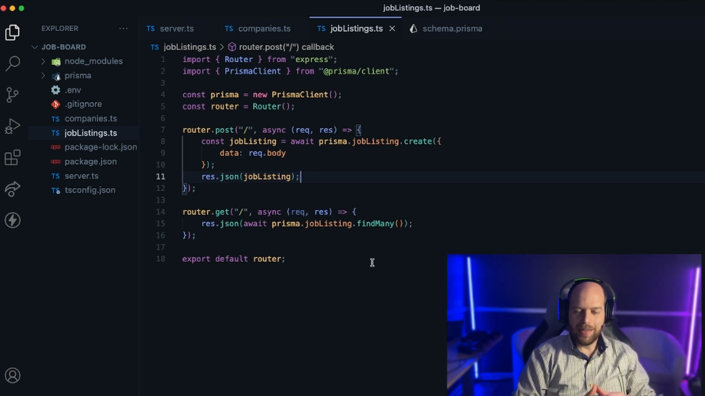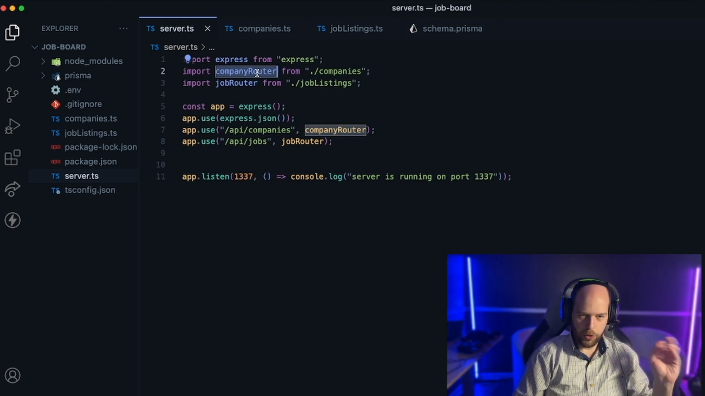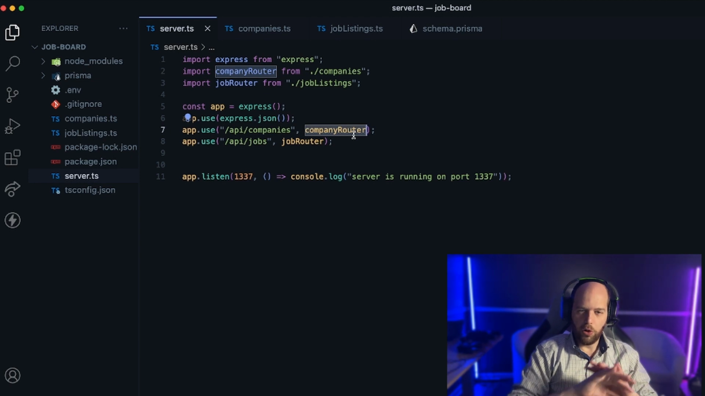job listings. So now we just have one last bit of setup that we need to do before we actually get to run this code. So let's take care of that. Back in my server.ts file, all I've done is import the company router from the companies file and the job router from the job listings file. Now I'm telling Express that if somebody goes to /API/companies, use the company router, and likewise, if somebody goes to /API/jobs, use the job router. With all that out of the way, we're finally ready to run this code.